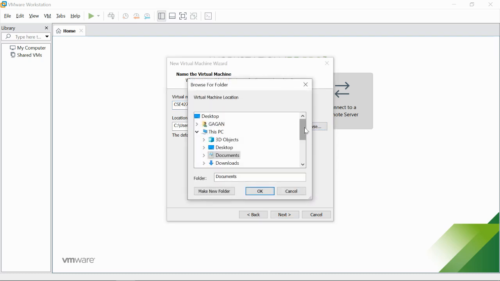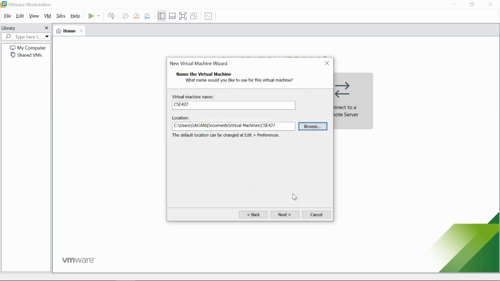If you want to change that location, you can do that just by clicking on browse, and you can change that location wherever you want. If you want to make a permanent change, you need to go to edit, then preferences. Then you can change this address permanently. It is generally used in those cases where your C drive has very little space.